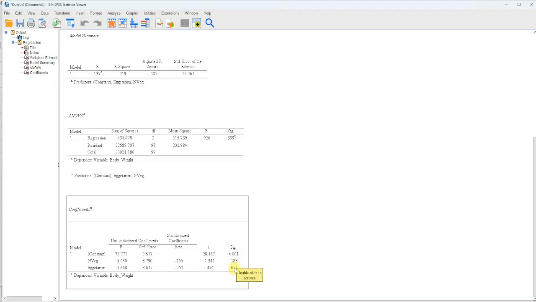And here it is 0.651, again it is insignificant. So both of the categories are insignificant. So we will say that there is no significant effect of the food choices upon the body weight, although the mean scores of the groups are different, but that is not significant, right? So that is how you interpret the coefficients table in regression.